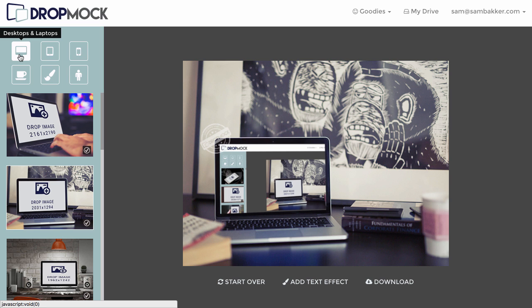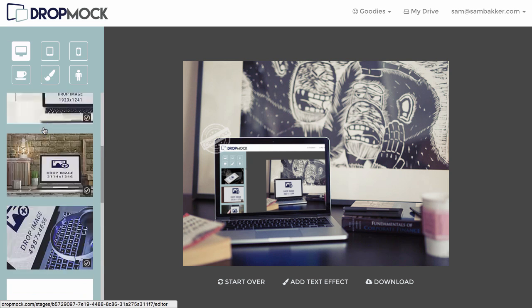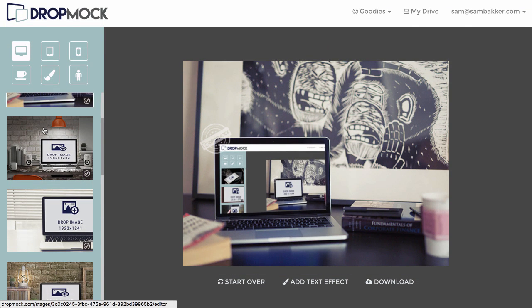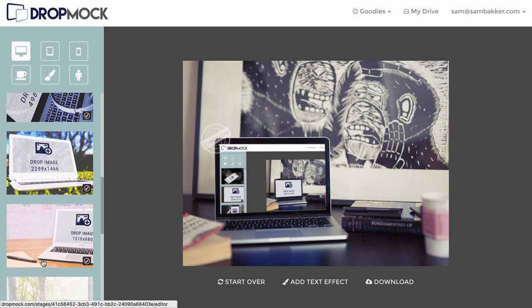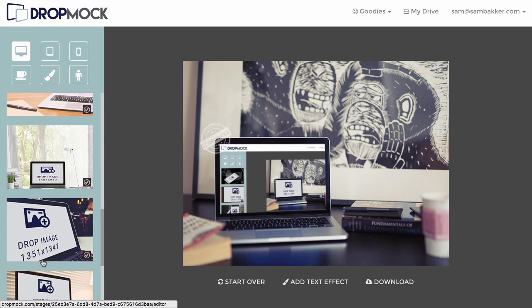categories. We've got desktop, alright, laptops. These are all the different templates. I'm going to show you all the different templates so you can see what's in the system, what you can edit. And these are called mock-ups. Now you can't add your own to the system right now.